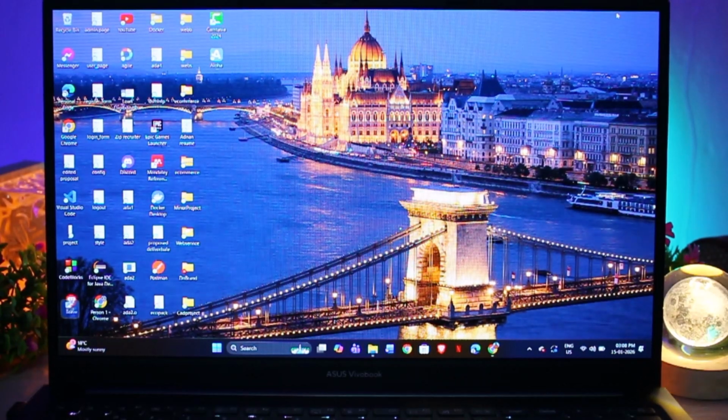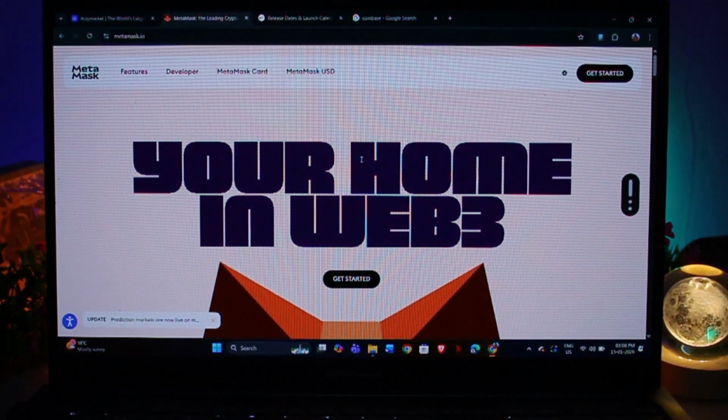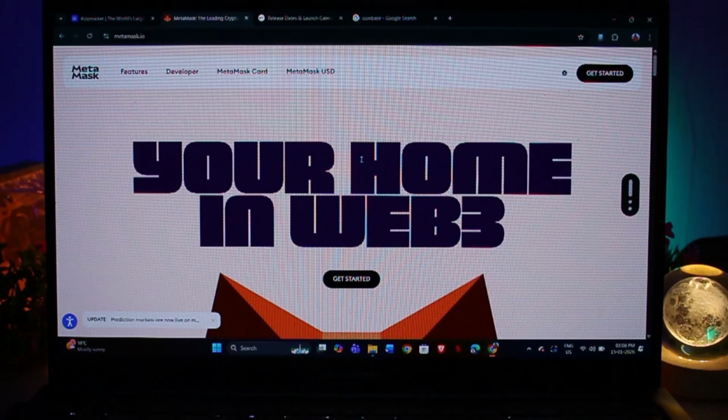On your PC, open your browser and go to MetaMask. Create a wallet and write down your recovery phrase. This wallet will temporarily hold your money.